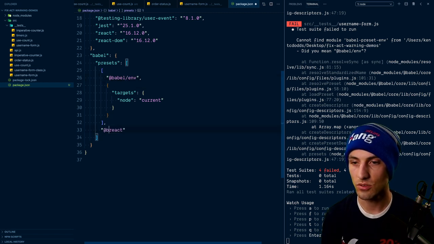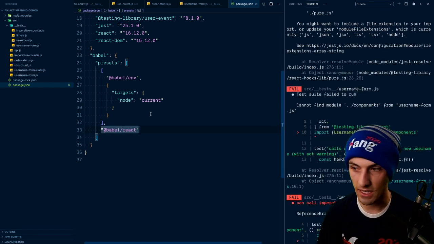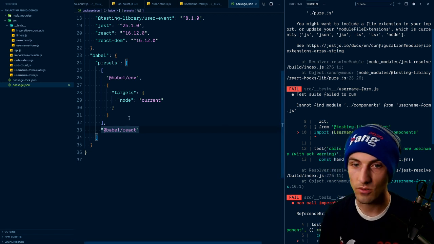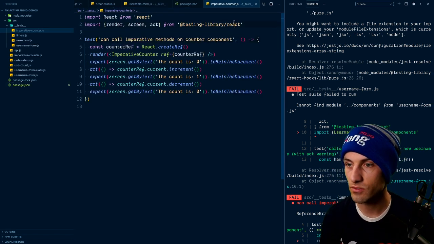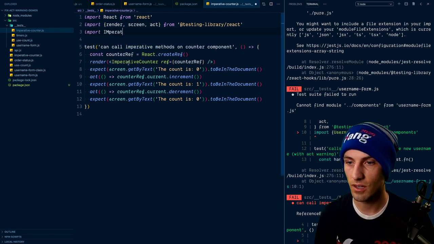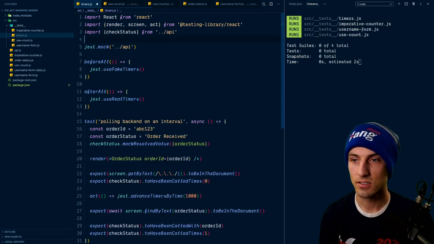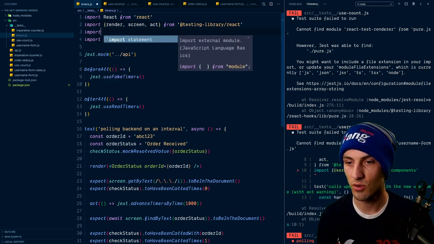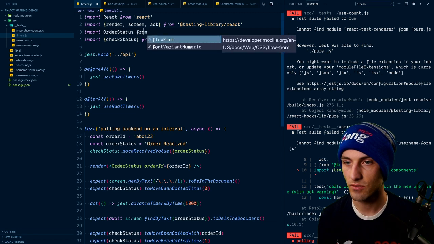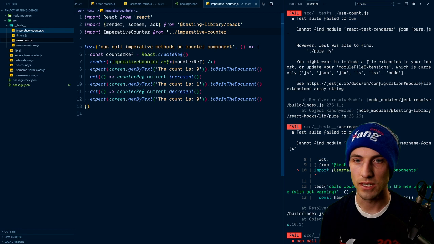Okay, thanks to toolkits, I haven't done this in a while. I've got my own toolkit, KCD scripts, and we've got create React app. So I don't know what more to do. Okay, we're pulling in things from the wrong place. We're forgetting to pull in things. So we're going to import imperative counter timers. We need to get that import order status from order status. Okay, yeah, okay, cool.